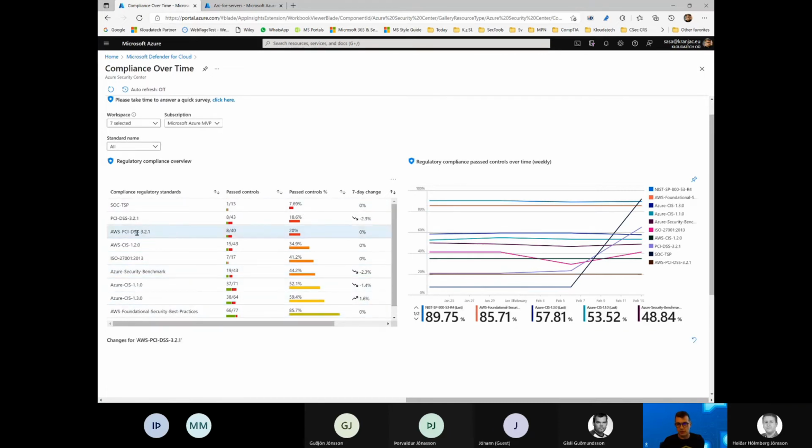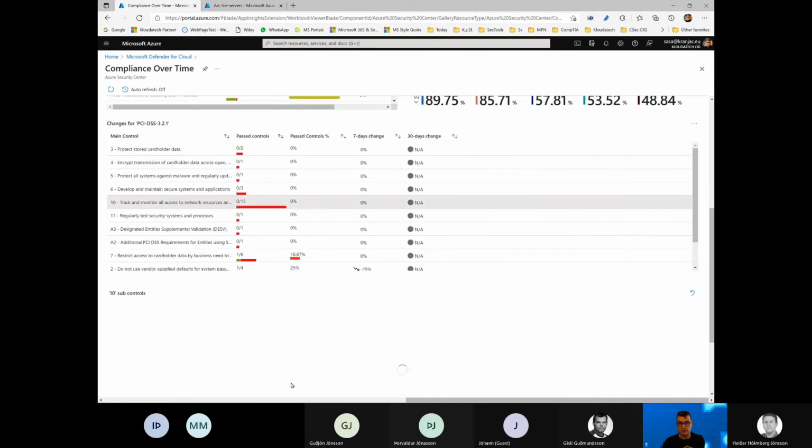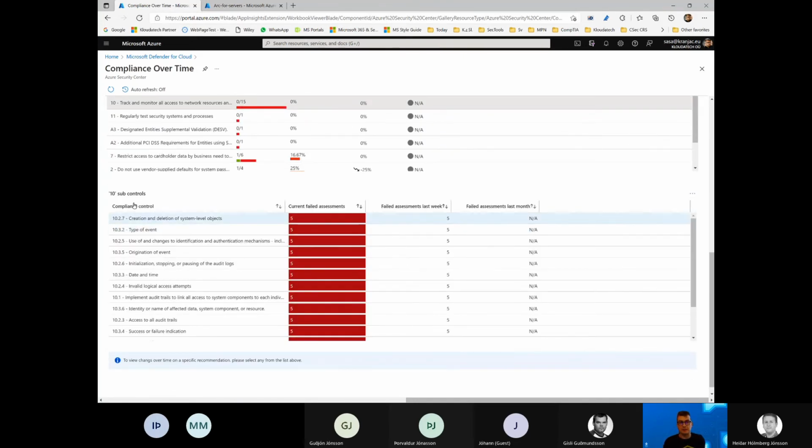If we click one, for example, PCI DSS, then we can see the changes for PCI DSS and actually what has changed, in fact. So we can focus on some changes or some controls and harden our network or infrastructure. After we click on a main control, we can even drill down and see the 10 sub controls of track and monitor all access to network resources. So we can see the failed assessments last week and last month and so on.